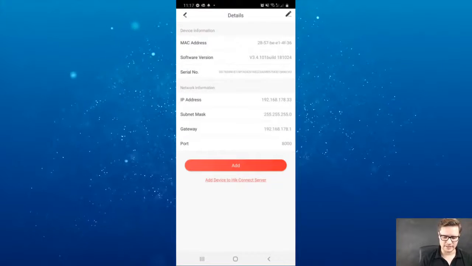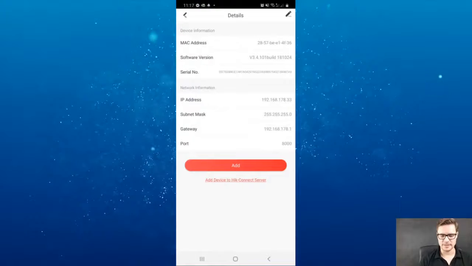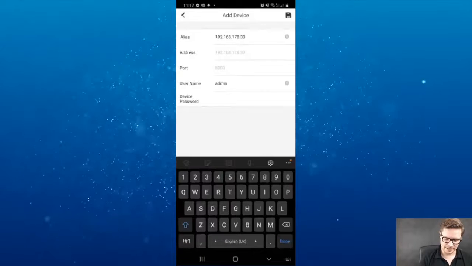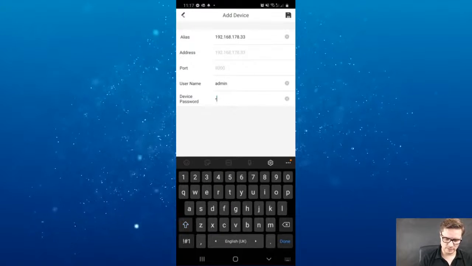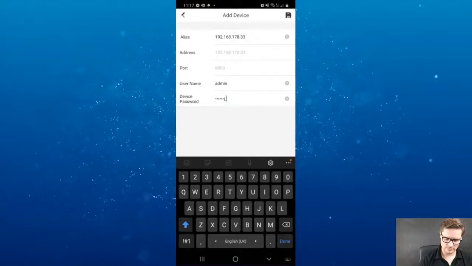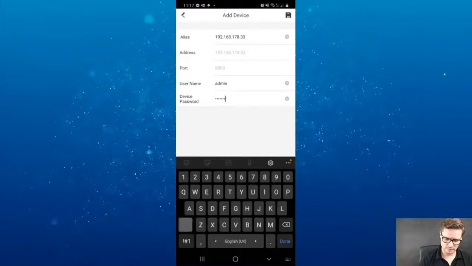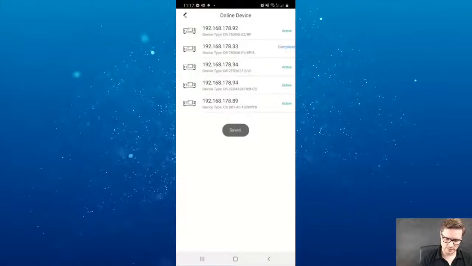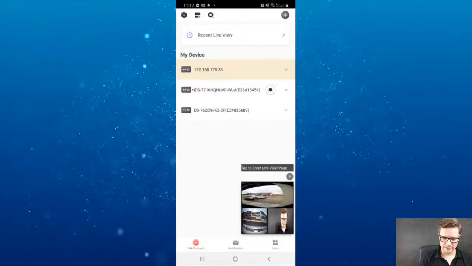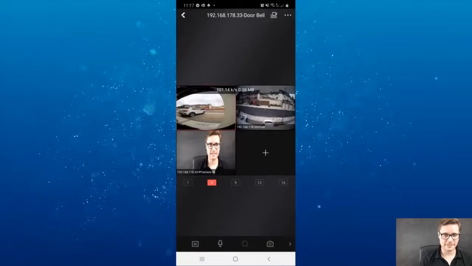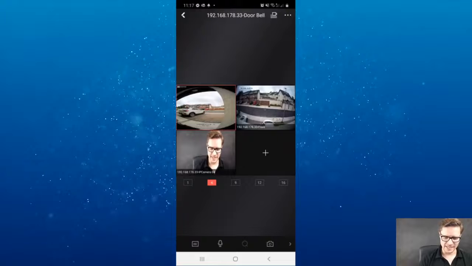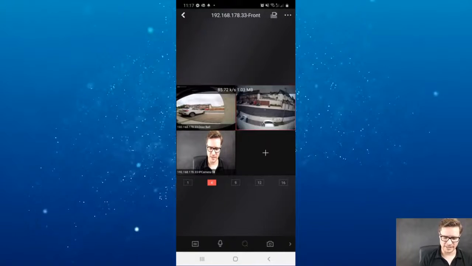Or I can add it with the Hik-Connect server, but this machine, I know it's already bound to a different account, but I can at least add it to my own Hik-Connect. So save it now, and now I have this device added to my list. So if I click into it, I have 3 cameras connected, and there's a camera of my phone actually, and there is a doorbell outside and 1 camera at the front.